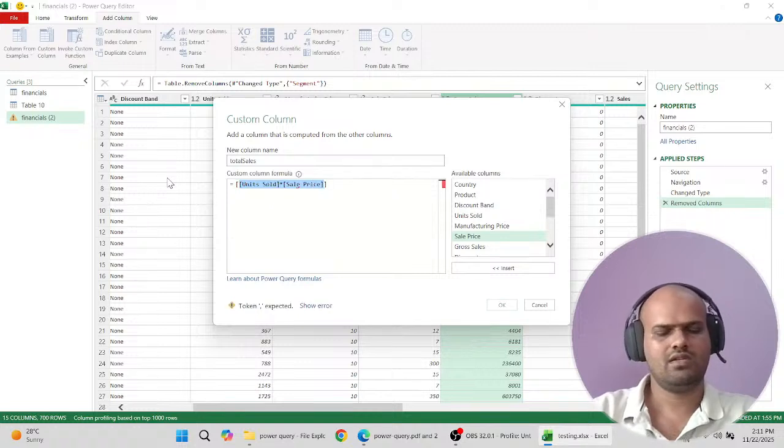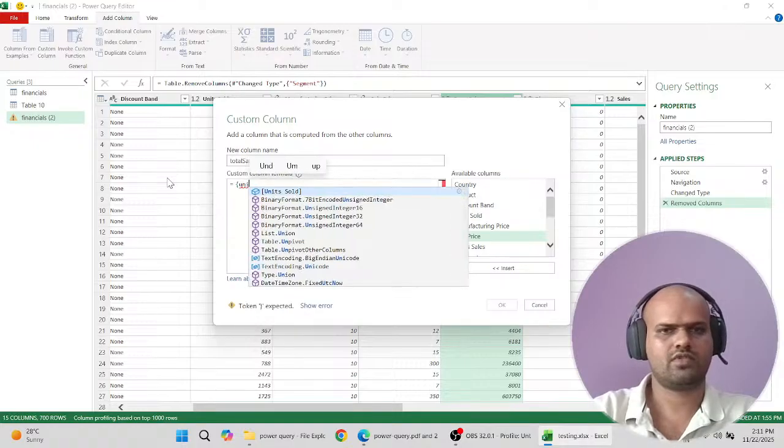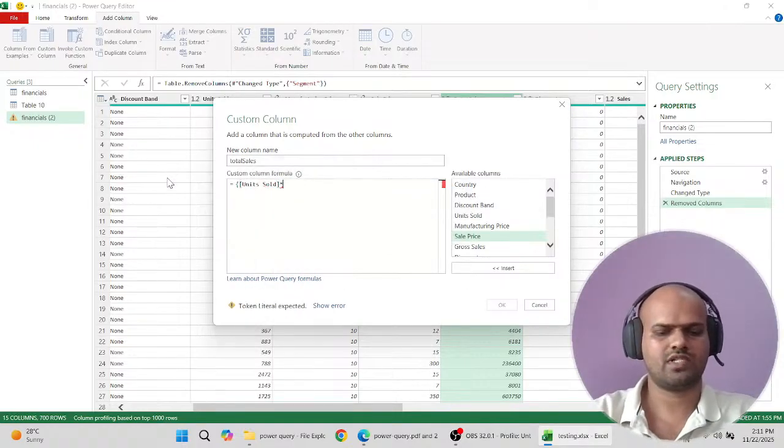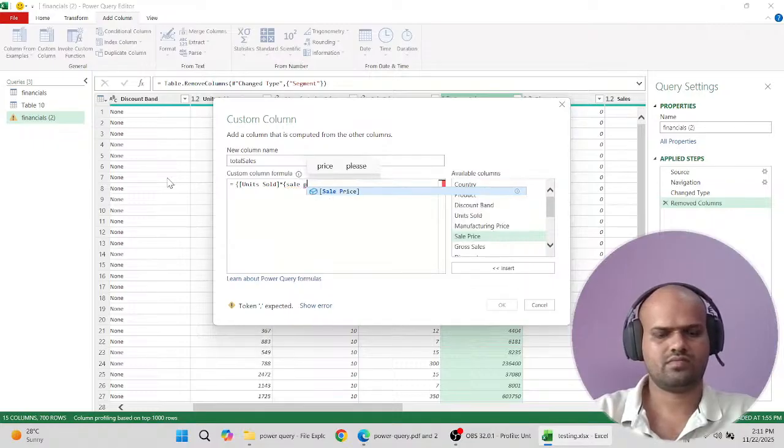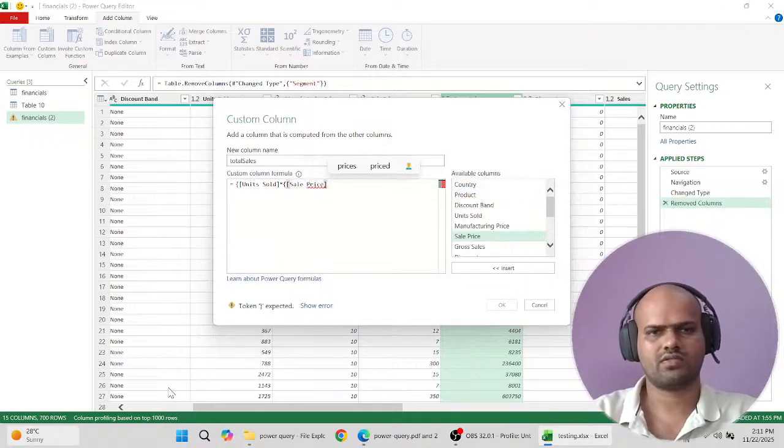So suppose I just have to do this. You can simply select unit sold and then multiply with sale price. So this is also something you can use. And even a simple mistake in the code will break your code. The correct bracket should be used and everything. The syntax should be proper.